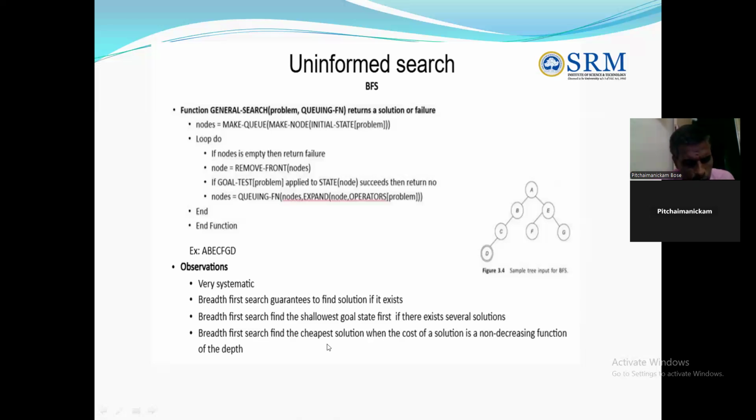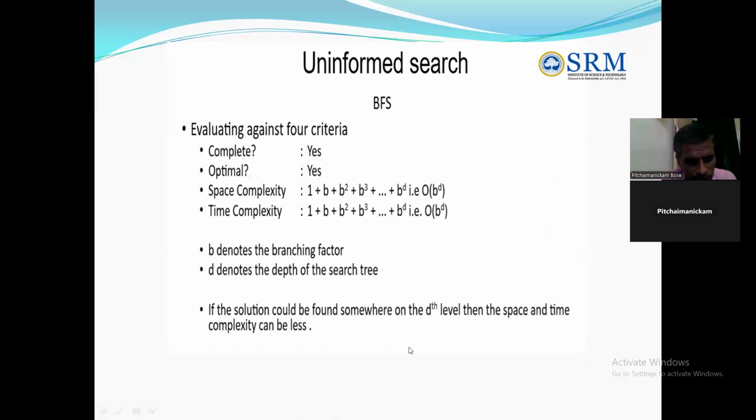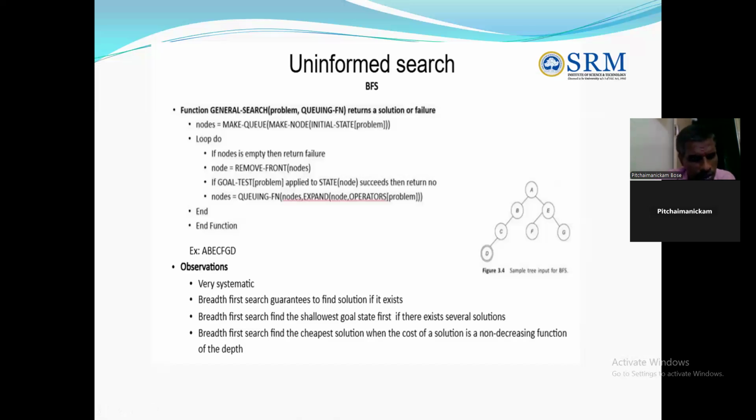Another one: breadth first search finds the cheapest solution, or it may be the very simple solution, when the cost of the solution is a non-decreasing function. So this is the way we are going to proceed. These are all the observations for breadth first search. Okay, so you just note it down.